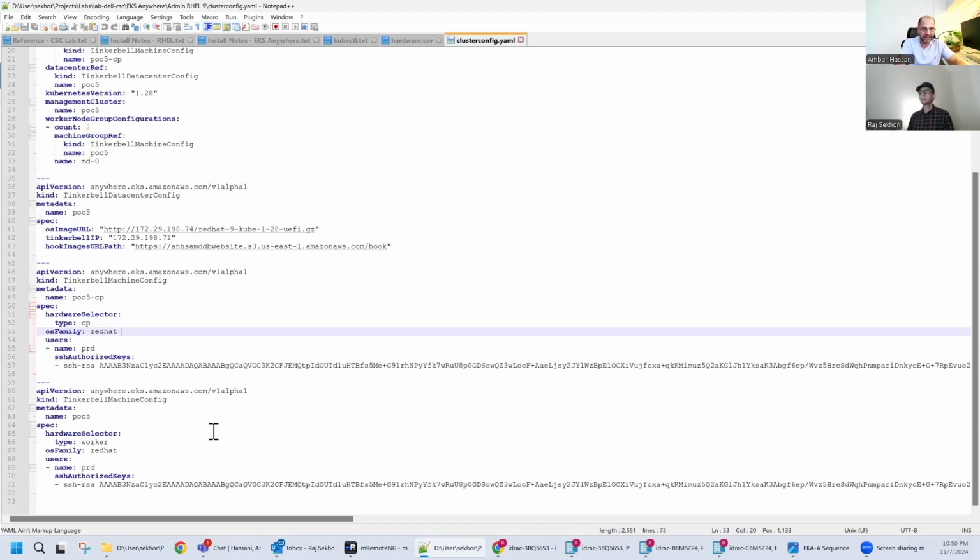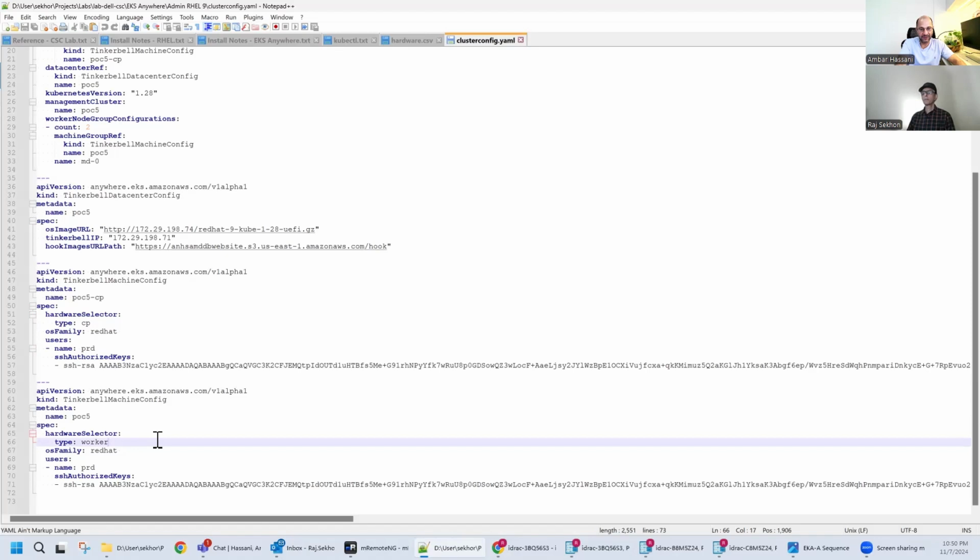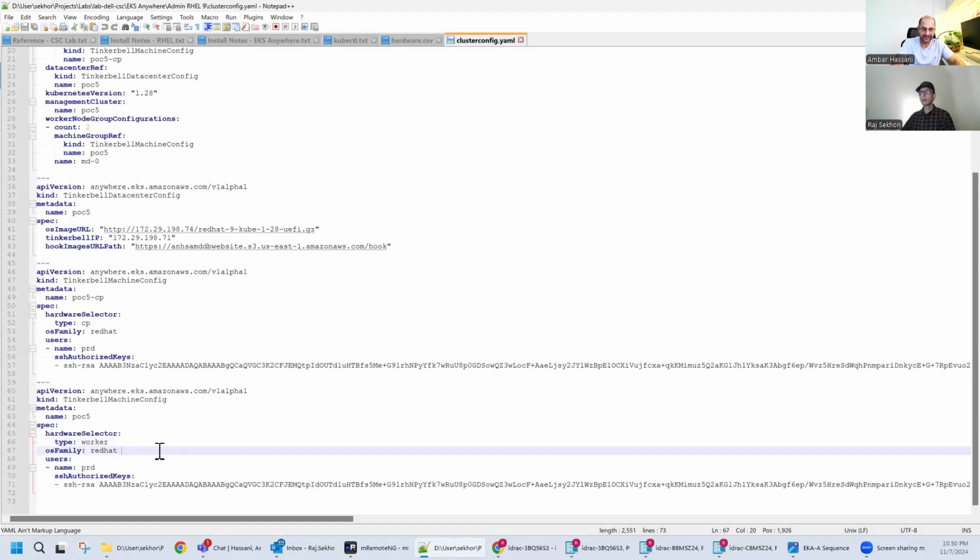The next Tinkerbell machine config, from line 60 onwards, you will see, is named POC5. I could have named it POC5-WK. Basically, the type is worker. So this configuration is meant for the worker nodes. Same thing here, OS family is Red Hat and the users here, right? So keep this. This is what it takes, that's all.